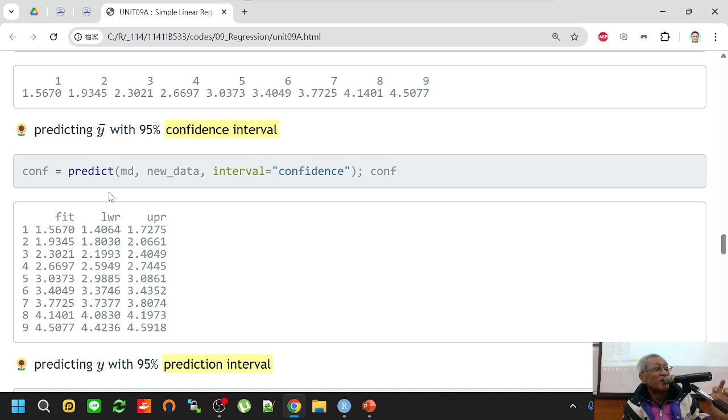For those who have learned statistics, you should be familiar with what that is, right? Which means that given x, I have 95% confidence that the average of y will fall within this range. So it gives you more information, not just the expected value, but also the confidence interval.